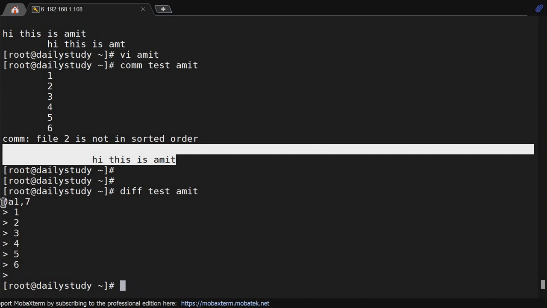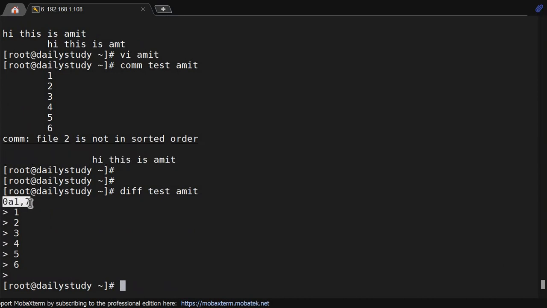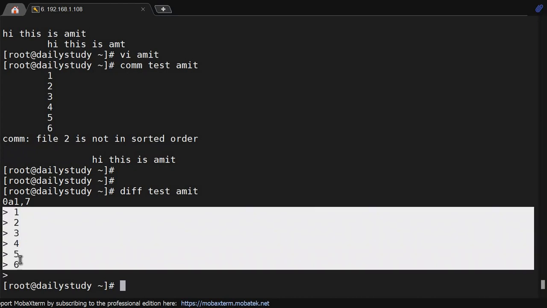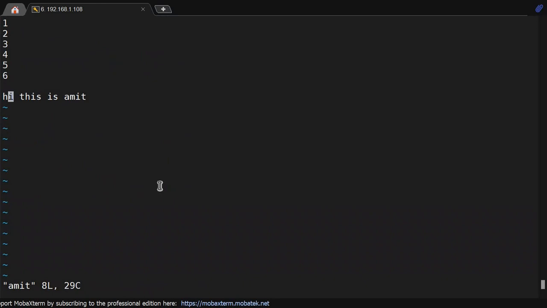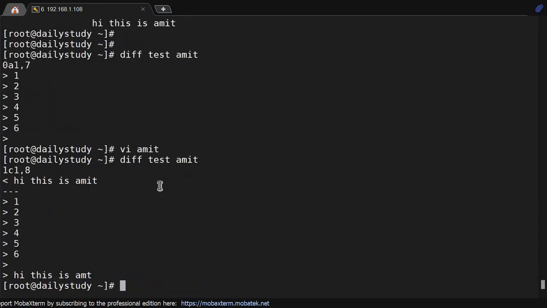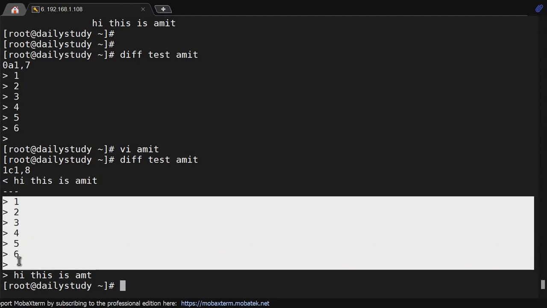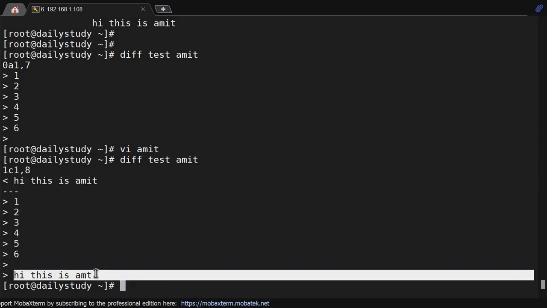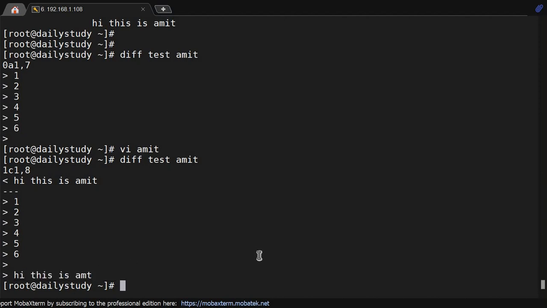So it will show 0a1,7, which means lines 1 to 6 present in the Amit file are not there, and other than that there is no difference. But if I make the same mistake here, I will remove I here. Okay, now if I do diff, it will represent that file also. Test is having hi, this is Amit, but the Amit file is having 1 2 3 4 5 6, one space file, and this is AMT. So that's how you can compare and find a difference in a file.